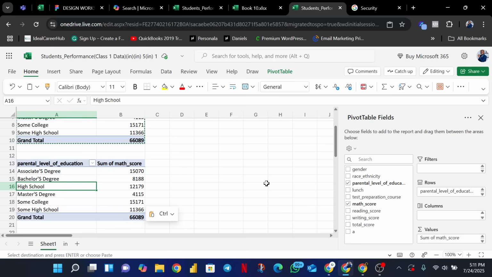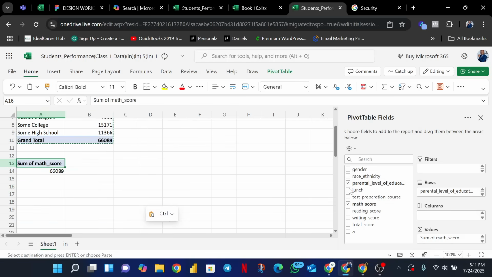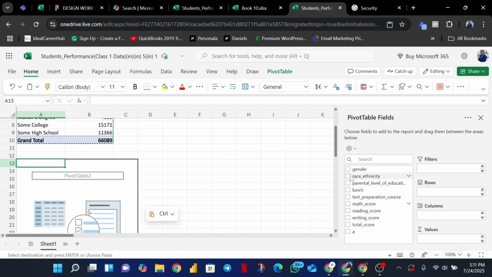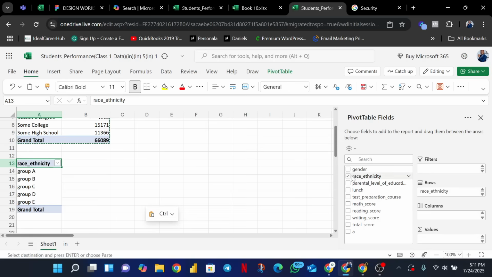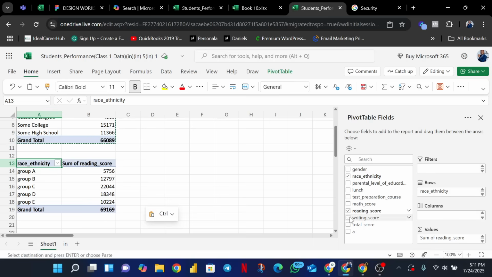So what I'm going to do now, I will go back to this pivot table fields and change the field. So we had the parental level of education checked and the math score. So we are going to uncheck them, because that is not what we need. So I'm going to uncheck the parental level of education, and I will also uncheck the math score. And then for this second pivot table, I will check the race ethnicity. Are you seeing it? The race ethnicity, and I will check the reading score, because that's what the management of our company wants to confirm.